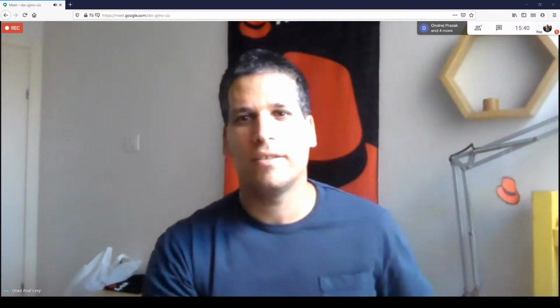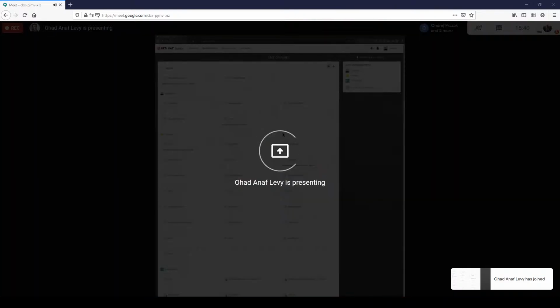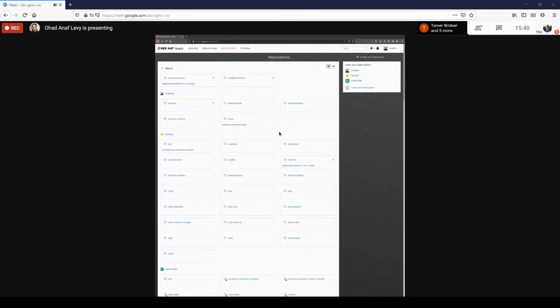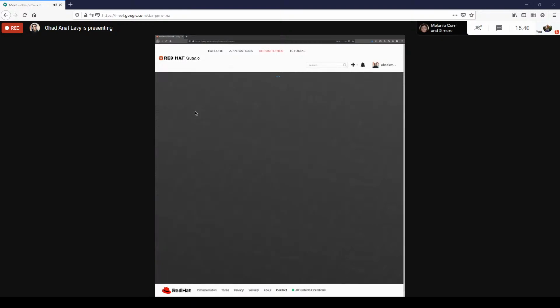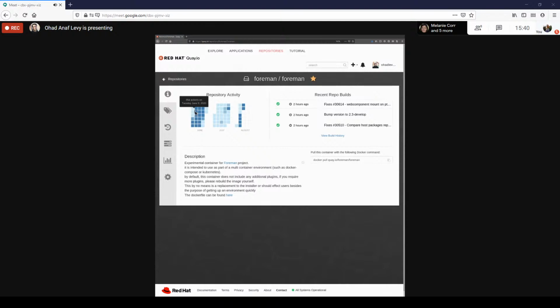Okay. So this is Quay. For those who don't know, Quay is a service like Docker Hub that builds containers. Let me just zoom in a little bit. And in here, I have my personal projects, but I also have access to the official Foreman repo on Quay. This is where, if you run the Docker Compose or if you run the Kubernetes environments, the image is coming from.